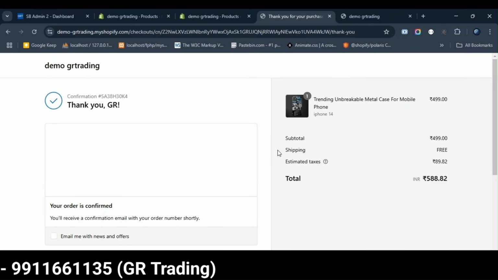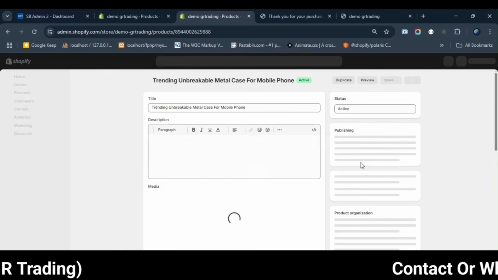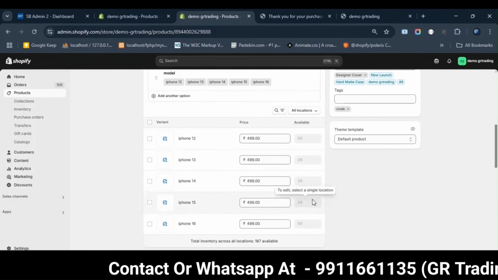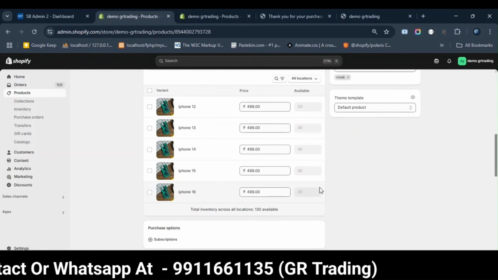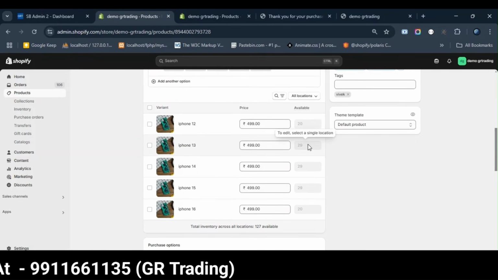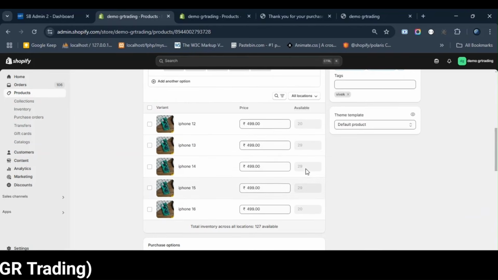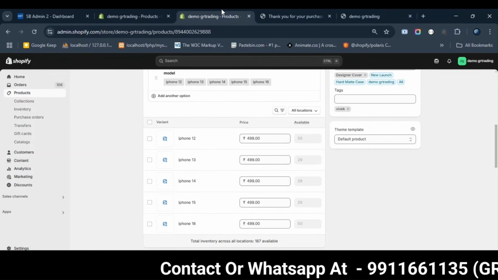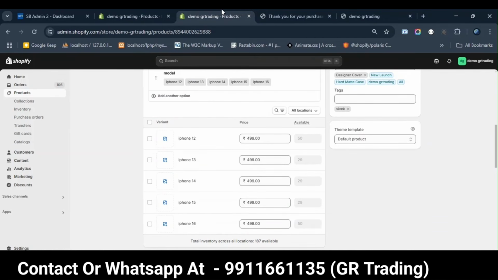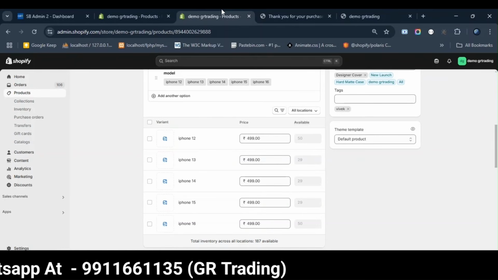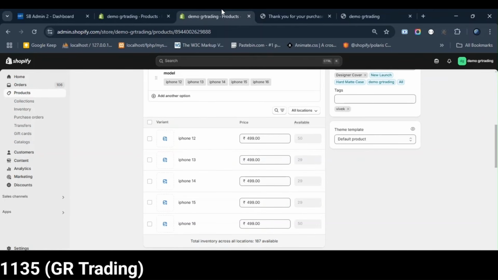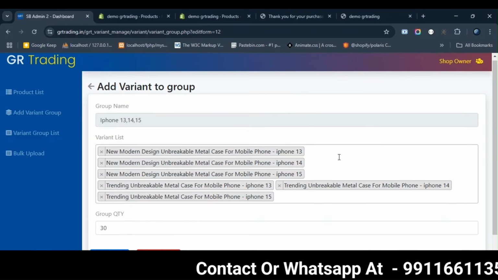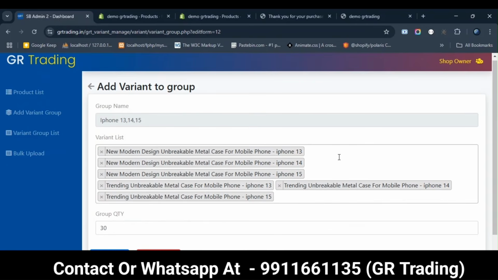Now, if we go back to our product inventory and refresh the page, you will see that the quantity for iPhone 11, 14, and 15 has been updated. Similarly, in the second product as well, the quantities have been adjusted. Previously, the quantity was 30, but now it has reduced to 29. Wherever iPhone 11, 14, and 15 variants exist in your inventory, the quantity will be deducted accordingly based on the number of orders placed. This method ensures that your real stock levels remain synchronized across all products, preventing overselling and other inventory-related issues.